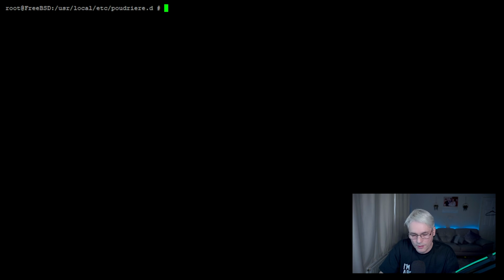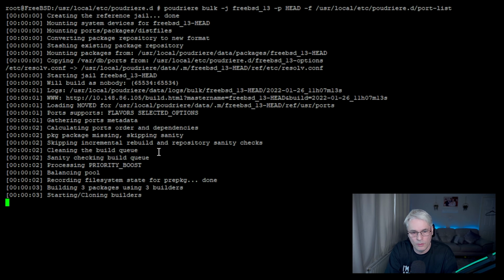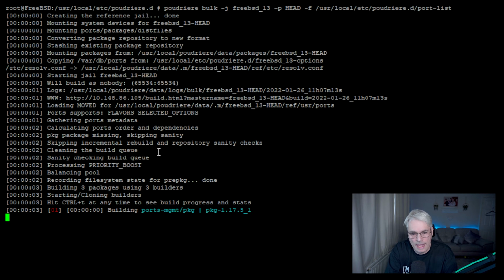Okay, so next what we can do is we can actually build our ports. So to do this, we would need to issue a bulk command, which will actually build all the ports and any dependencies. So if it was installing nginx, it'll automatically build package, Perl, and a few others, which is really good because it just takes care of all of the options for you. Okay, we'll leave that to do that because this will take some time.